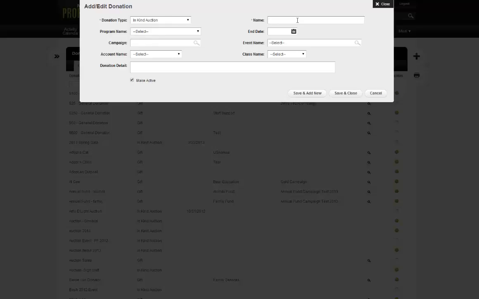I would recommend just making a name called auction items. You don't need to do auction items 2013, 2014, 2015, because we're going to specify that with the date on the donation. So you can just do auction items.